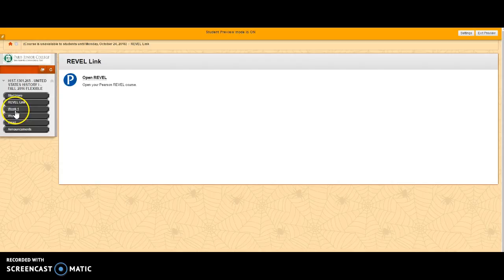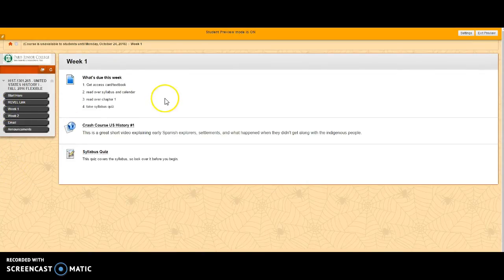When you go in and start doing your weeks, as we move through the semester, you will start to see weeks popping up on a pretty consistent basis until I get all 8 weeks built into this course. But you just go into the week that we're on. So October 24th is going to be week 1, and it tells you up here what's due this week.